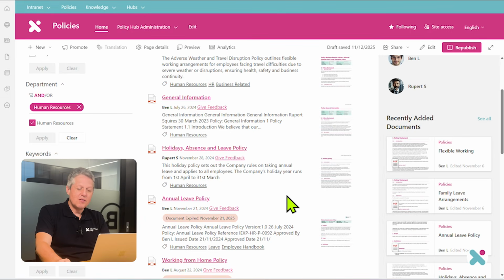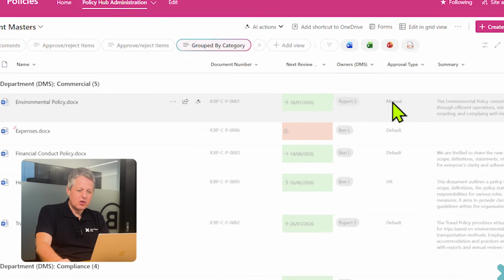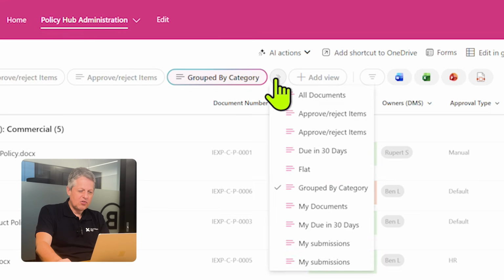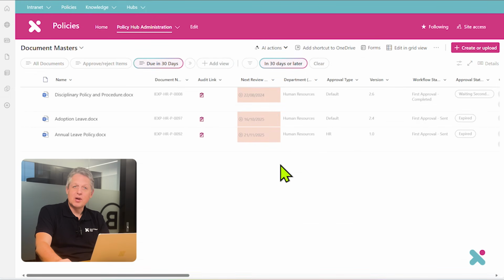The other way we can do that is also by looking at the review date. So let's do that. So you can see the next review date here. I have a quick filter here, and I can see what's due in 30 days. It's going to highlight anything which is overdue, but also things which are coming up to due as well. So I can really focus on the exceptions.